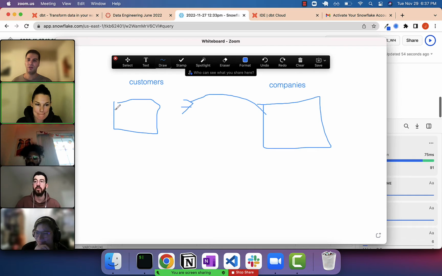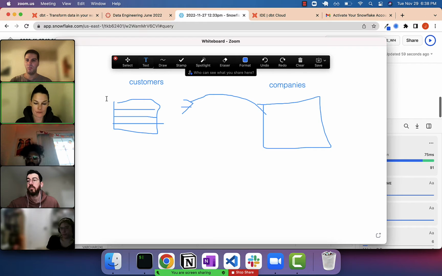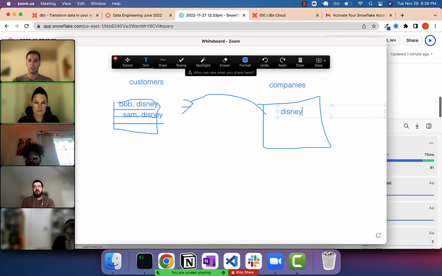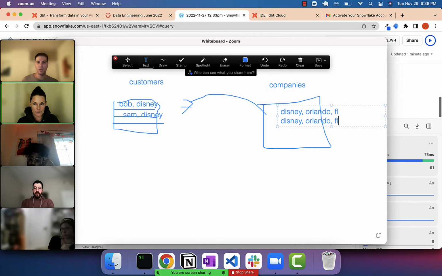So when we got a CSV file of our customers, and we have Bob here, and he works for Disney. And then we have Sam. When we originally got that, he might have also worked for Disney, right? So now when we separate this out, we're going to get multiple Disneys down here. And they're each going to have the same address. So all this information is going to be repeated. So what we need to do is normalize it.